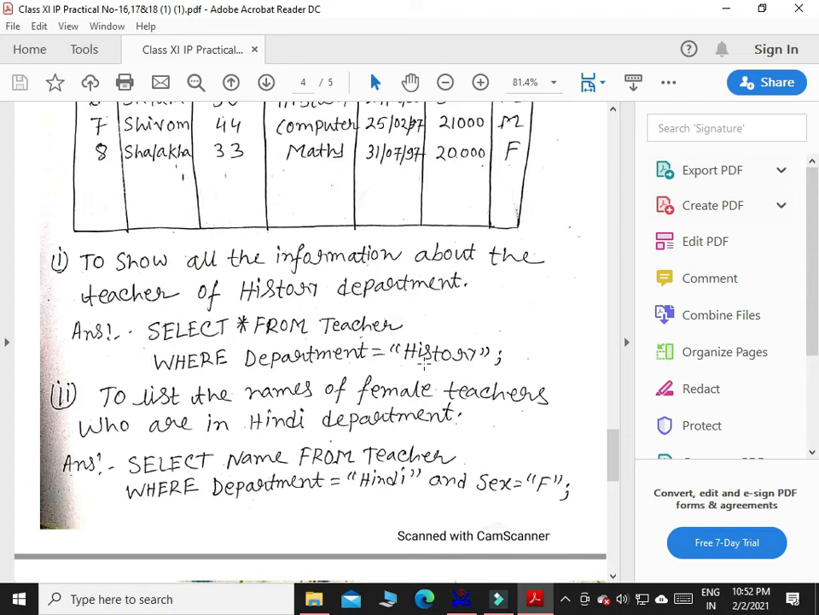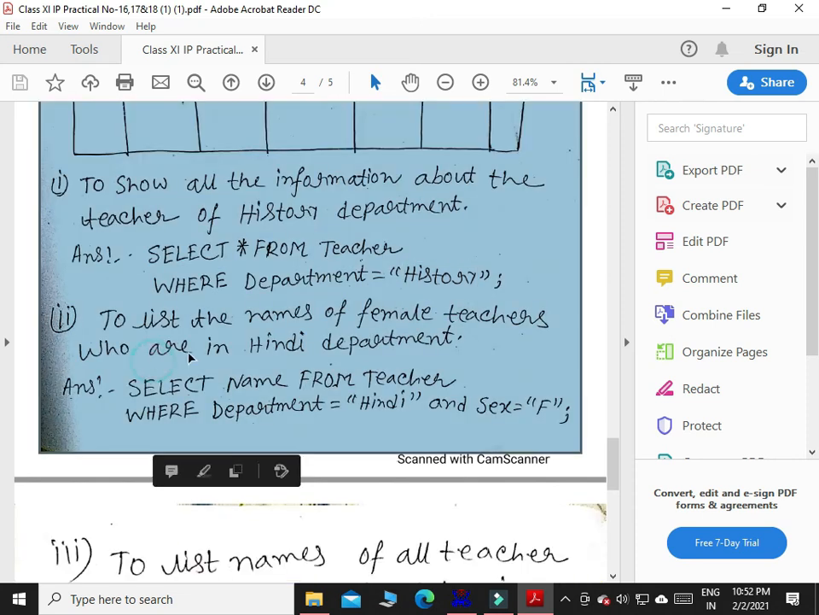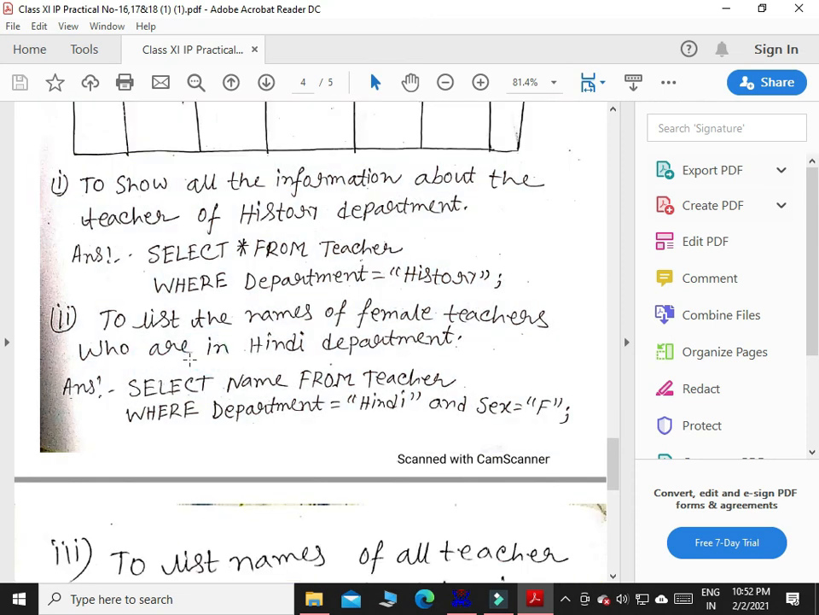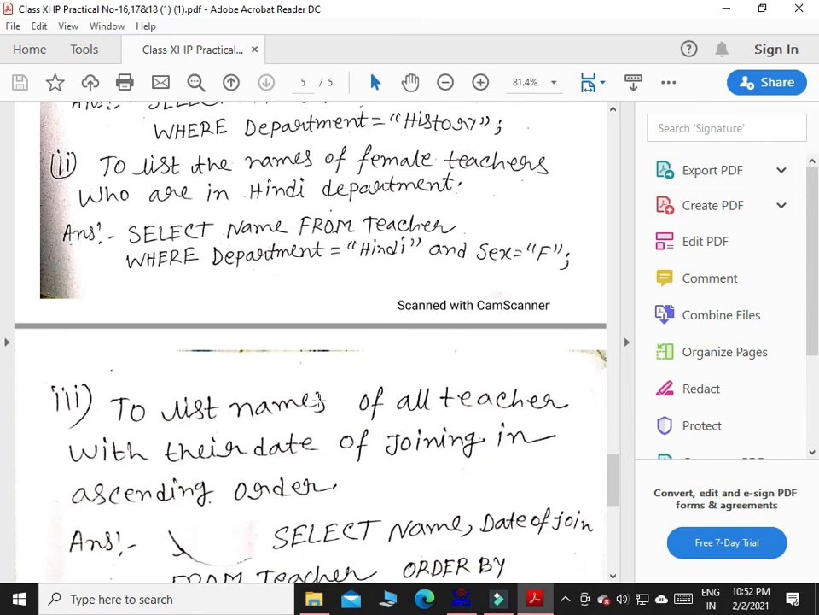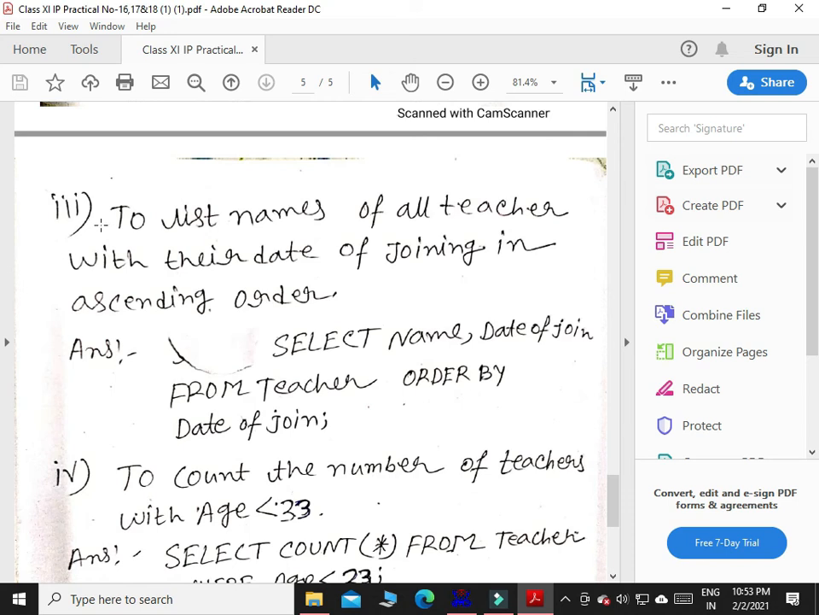Remember one thing, this is a string, so it is advisable to write it within double quotes. To list the names of the female teachers who are in the Hindi department, select name from teacher where department equals to Hindi and sex equals to F. F means female. Next query is to list the names of all teachers with their date of joining in ascending order.